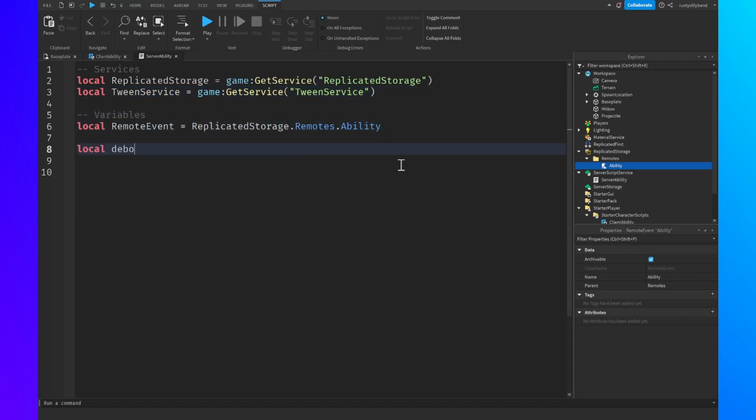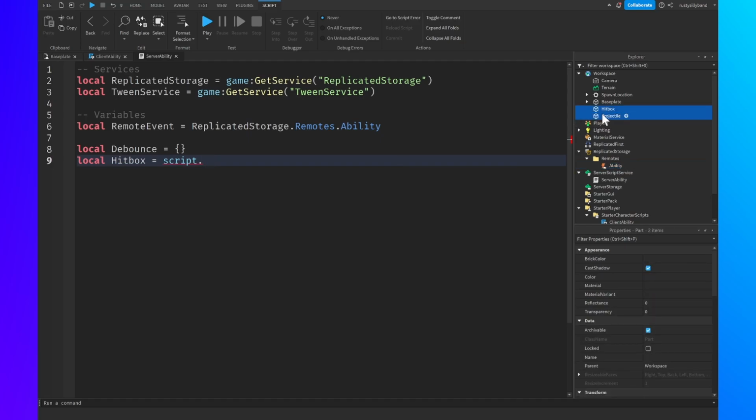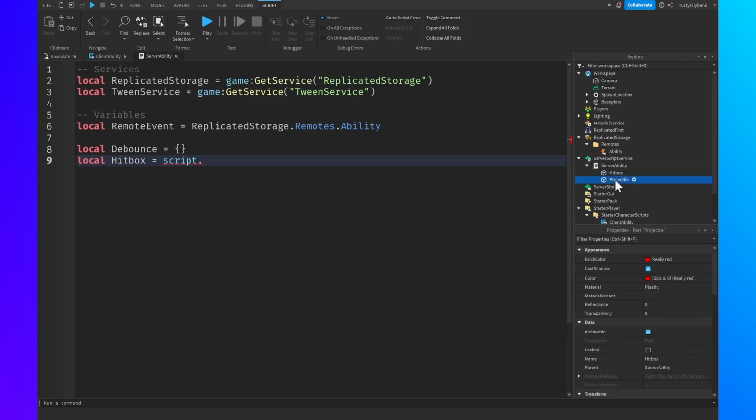Then we're going to get our debounce table. Local debounce will be equal to an empty table for now, and then we're going to say local hitbox be equal to script dot, we need to put our hitbox and our projectile inside of workspace, and we need to drag these all the way over to our server ability script, and these will just reside inside of there for now.